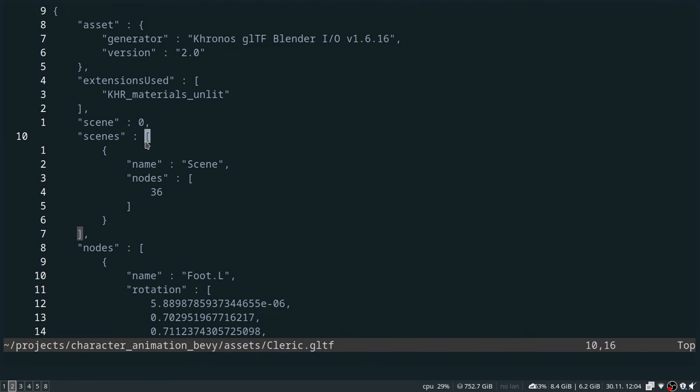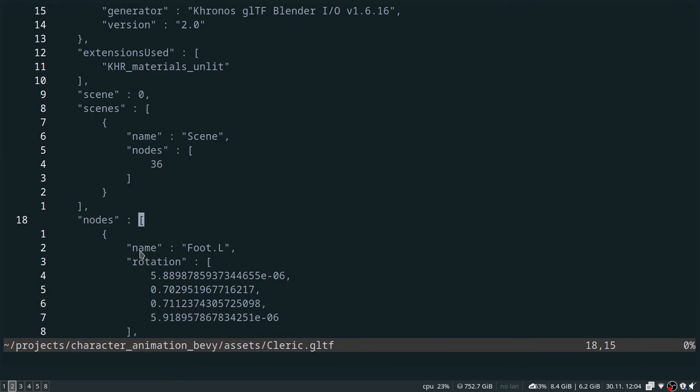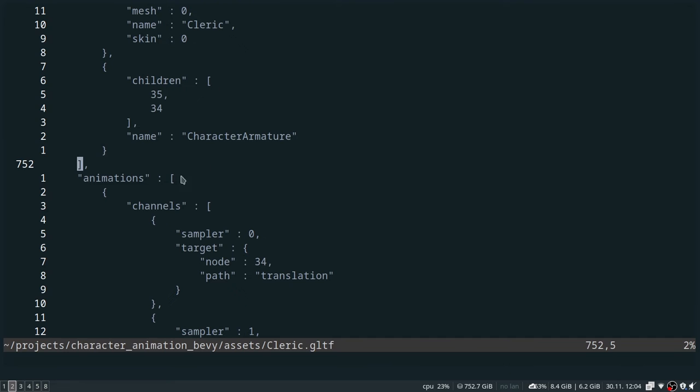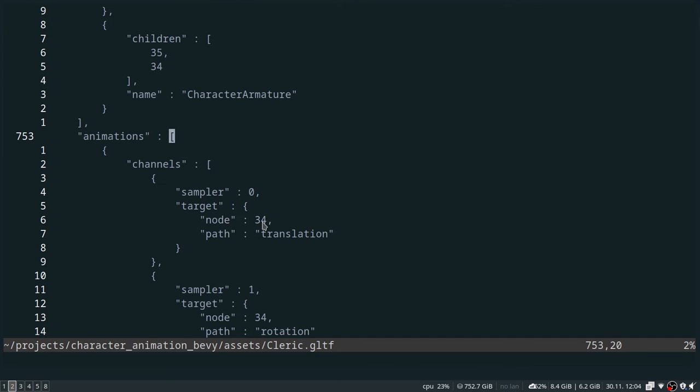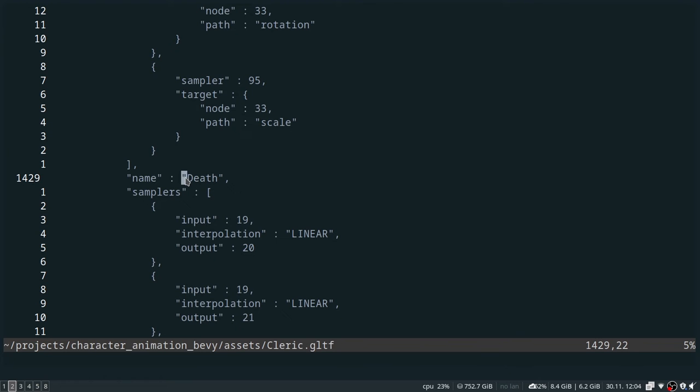We could see that it has a scene that is named scene. It has several nodes, and it has several animations, and the animations have names. And this is the animation we're going to use, the death animation. But there's also several other animations in here. So we'll load the whole file, and then we'll be able to be flexible about which ones we use.